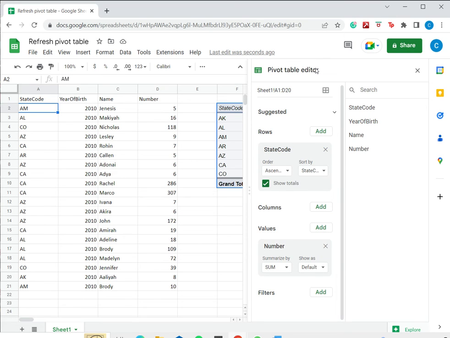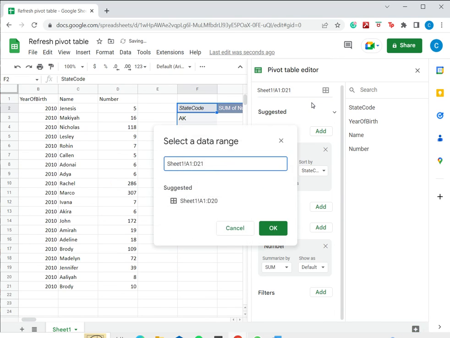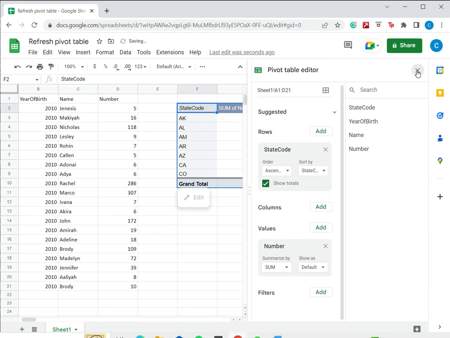Click Edit and the editor is opened. Now when I look at the range, I see that it is from A1 to D20, whereas my AM row is in row 21. So that means that this range has not been defined to include the last row. So I will click here and change this to 21. Now the selected data range box opens and it gives me this range. I say okay, and I can now close this.